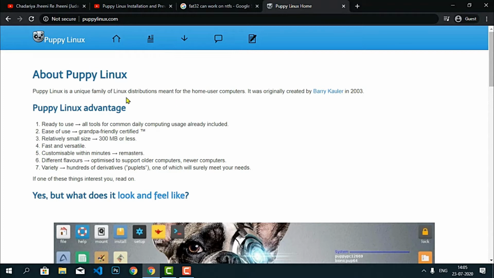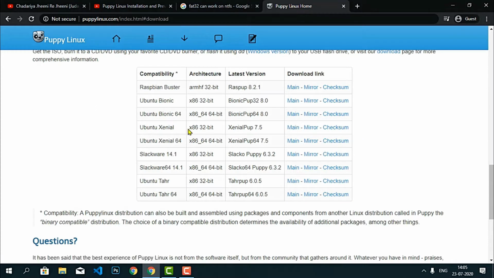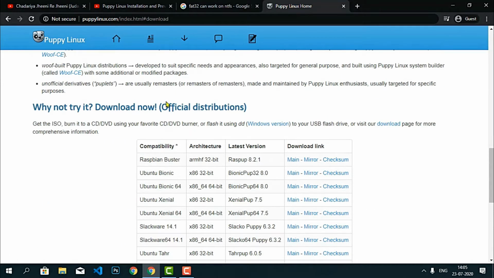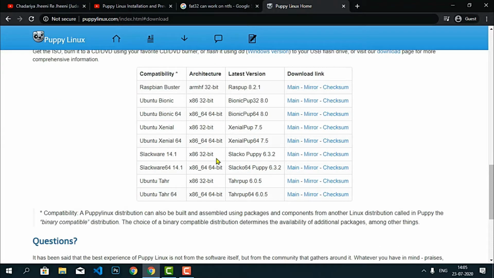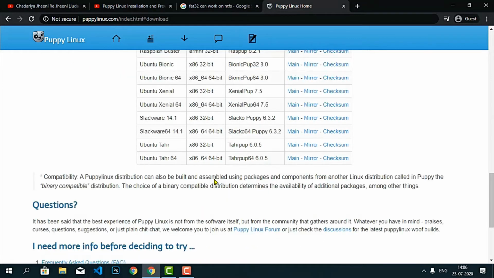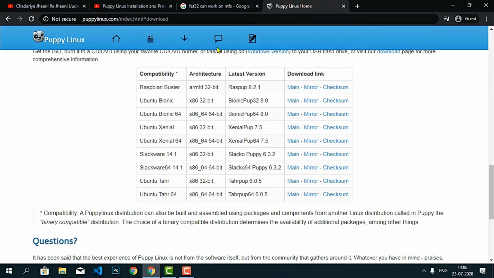If you want to download this, just press the download button, and this is the official download site. And these are the different versions of Puppy Linux. I used the Bionic one, which I found not comfortable for me, so I'm going with this one now, Ubuntu Tahr 32-bit. Let me see the family tree of this Puppy Linux.